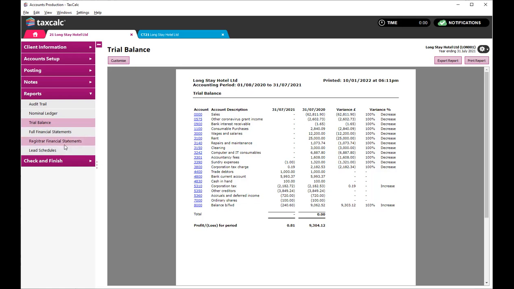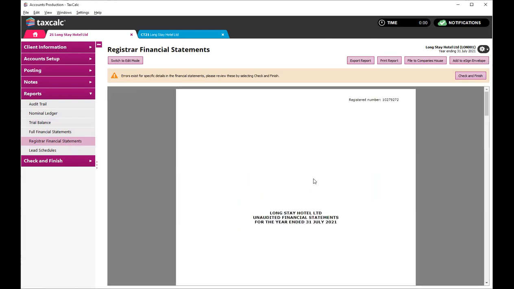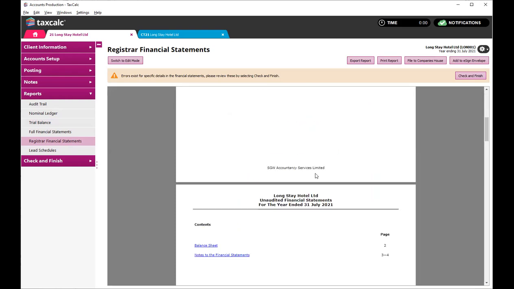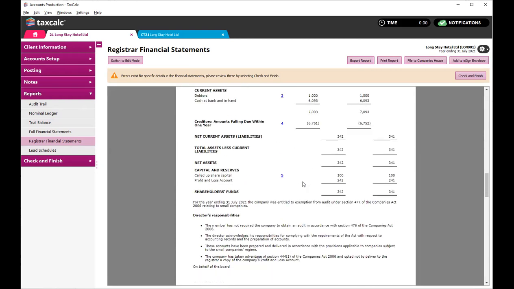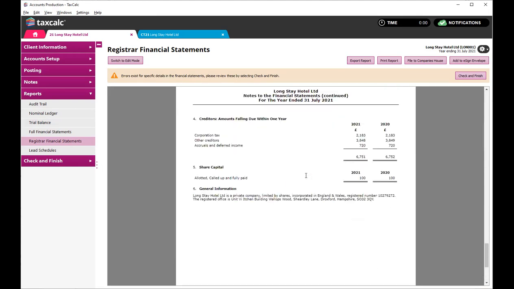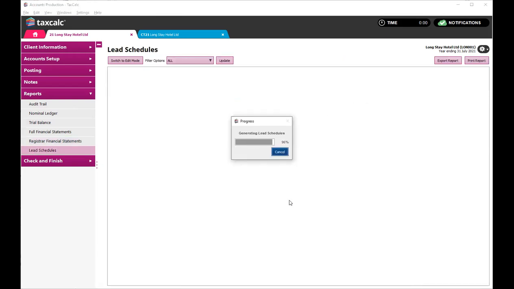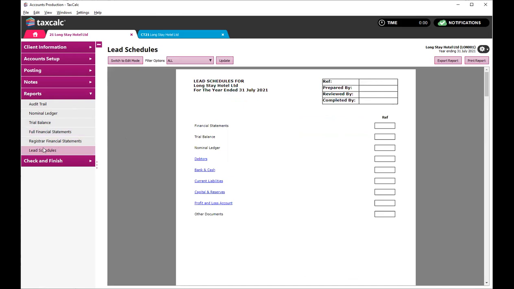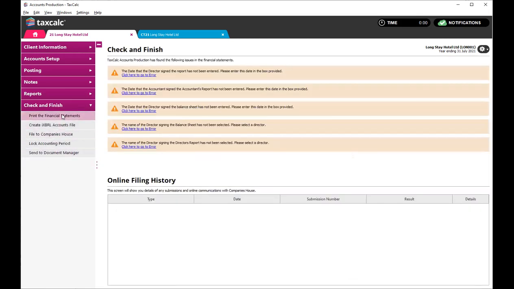So that's quite useful. The registrar financial statements will show you the, they're not called filleted anymore, what are they called? Amended? No, not amended. Oh, I can't remember the word. The short version of the accounts that you're going to submit to Companies House. There's a balance sheet, but there's no profit and loss. So it's just a really reduced set of accounts so that it doesn't show off the full trading information of the company. And then if you need to, there are lead schedules, but we don't really use that in our process. I might actually see if I can get rid of that. Audit trail is quite useful. You can see where everything's come from. And that's pretty much it.